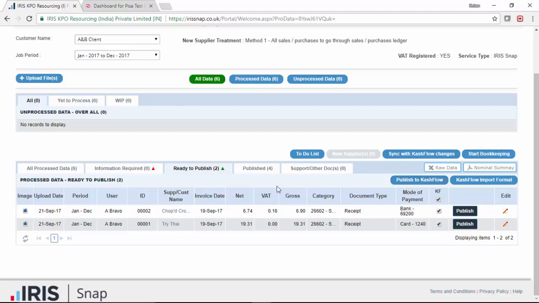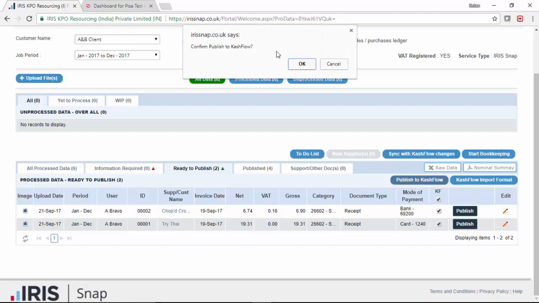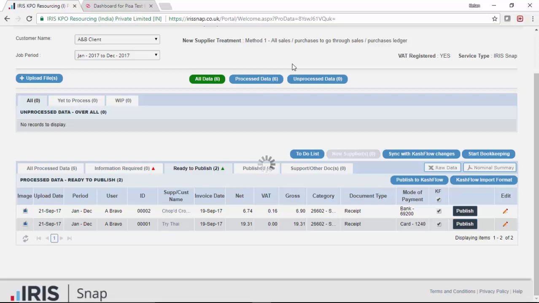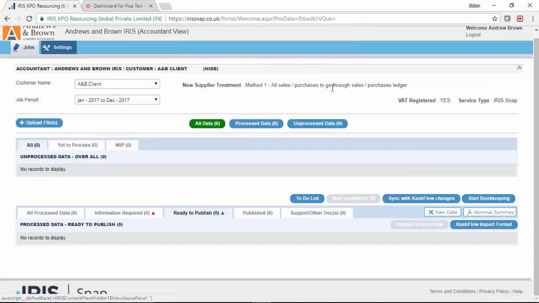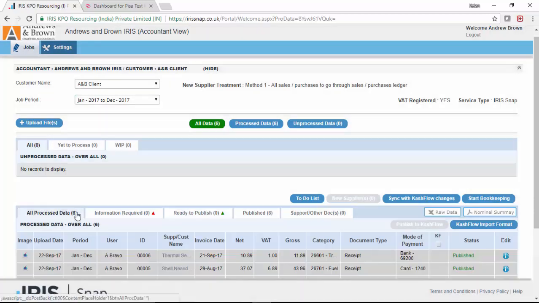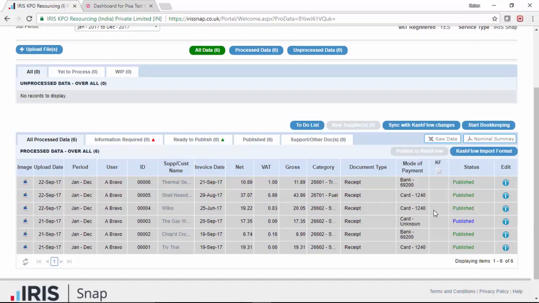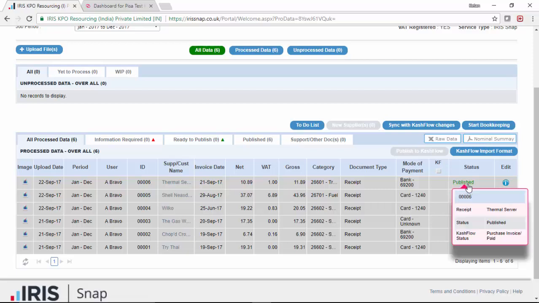For example, this chopped transaction has a gross of £6.90 and it was out of the bank 69200. We'll publish to Cashflow. And if we go back to the all processed data, on the right we can see what's actually happened to the transactions.